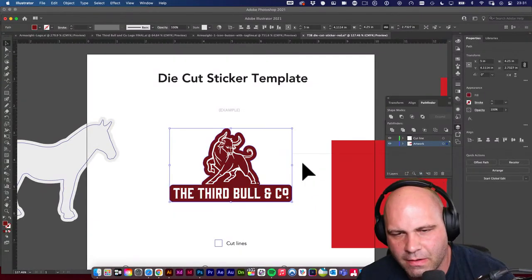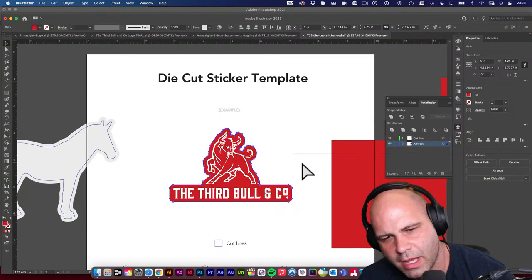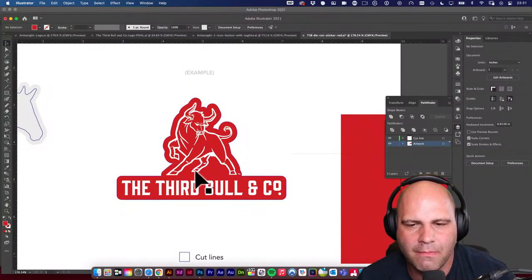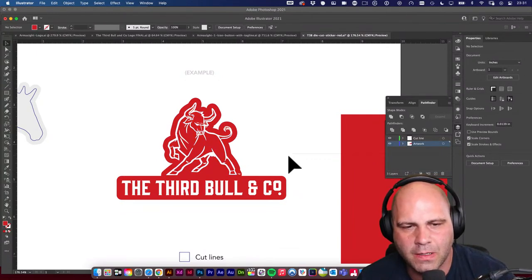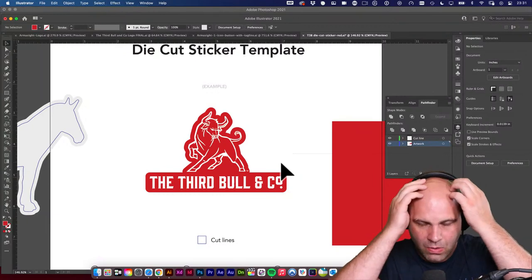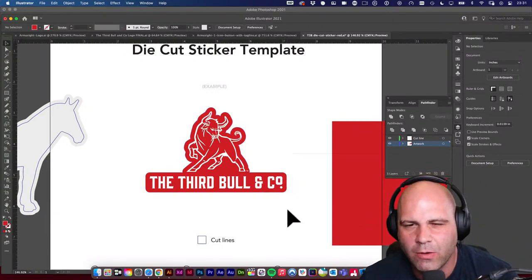Kind of like the dark though. I don't know. They're both good. Okay, that looks pretty good. So now what we need to do is make two things. Okay, so the final sticker size, we want to be 4 inches wide, which I think we're beyond that now.